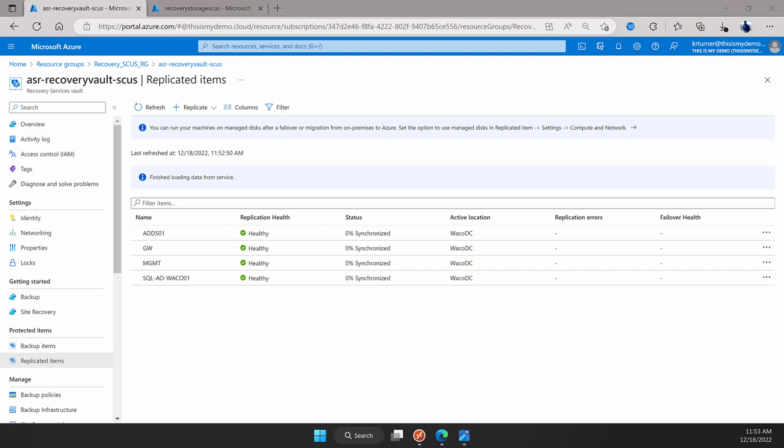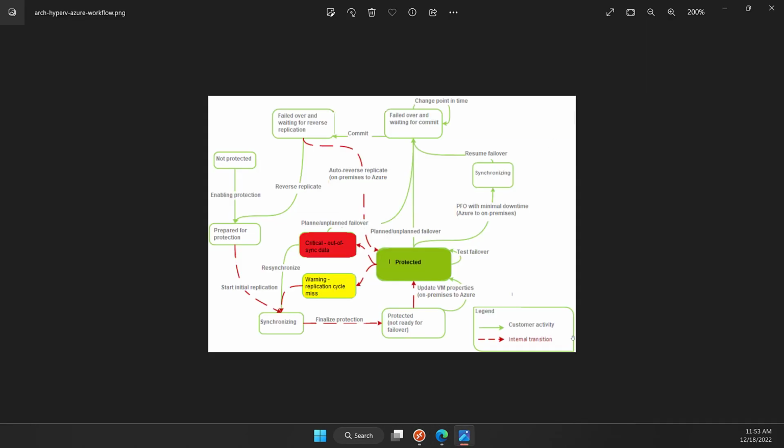Okay, so we have our 4 machines, and the replication state is showing healthy, but the status still says 0 synchronized. At this step, it is going to take some time for the first initial synchronization to take place. I do have a nice little chart that I took off Microsoft Docs, and basically this is kind of like a flow chart of how synchronization works.